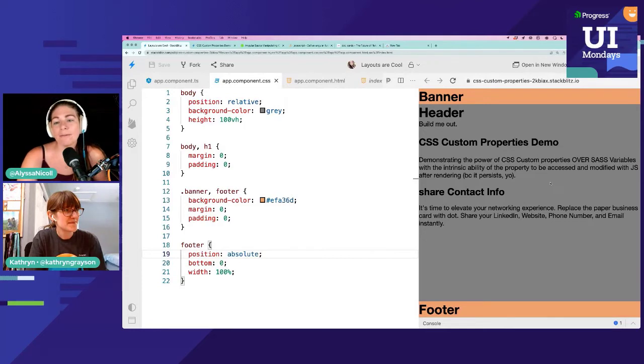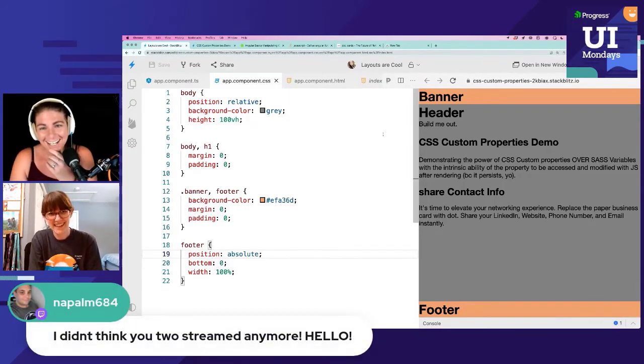But we have a banner who's at the top, who I don't know if I need to be more specific. Positioning things at the top has never been a problem, as long as nobody messes with your markup. Which, that's not a safe assumption, is it?